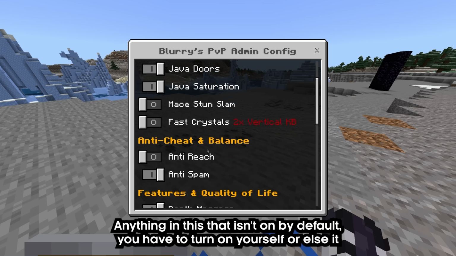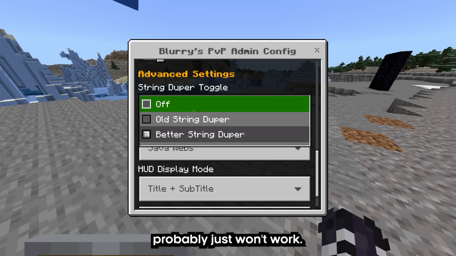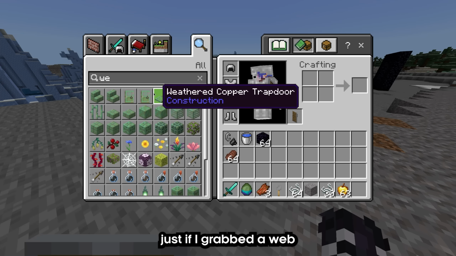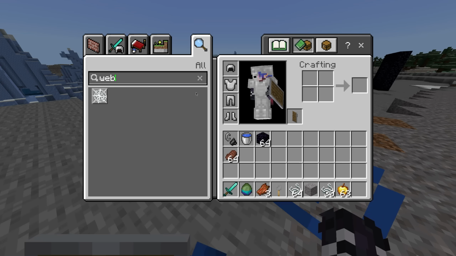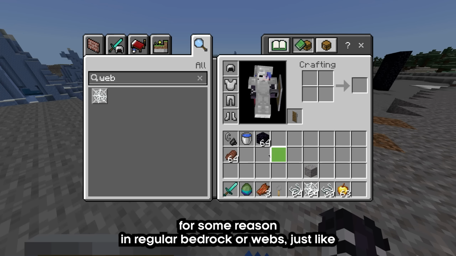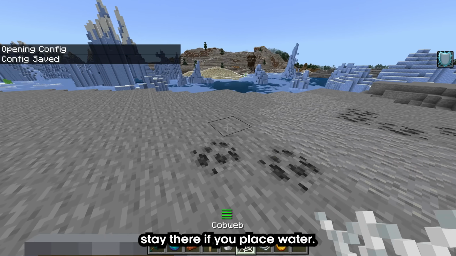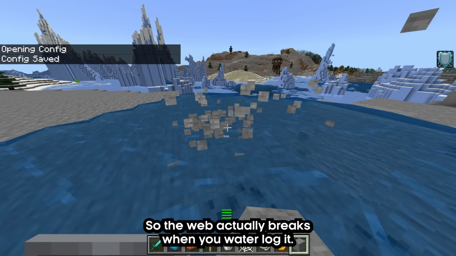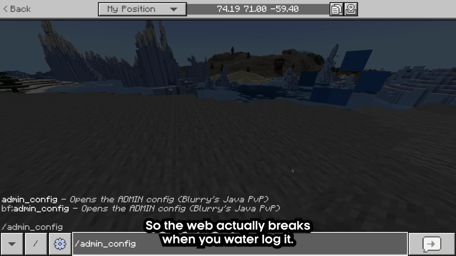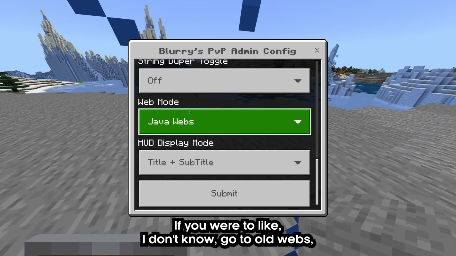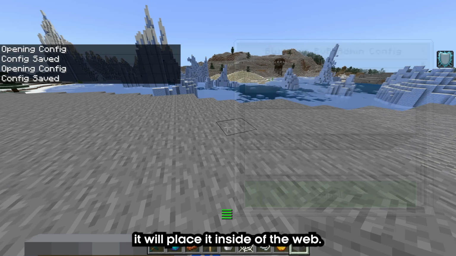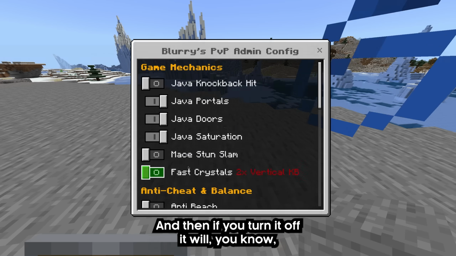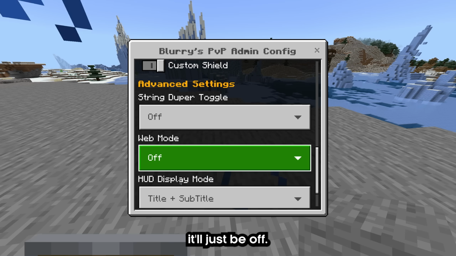Anything in this that isn't on by default, you have to turn on yourself, or else it probably just won't work. Web mode is basically just, if I grabbed a web, for some reason in regular Bedrock, webs just stay there if you place water. So on this add-on, it kind of just replaces the water above, so the web actually breaks when you waterlog it. If you were to go to old webs, it will place it inside of the web. And then if you turn it off, it'll just be off.